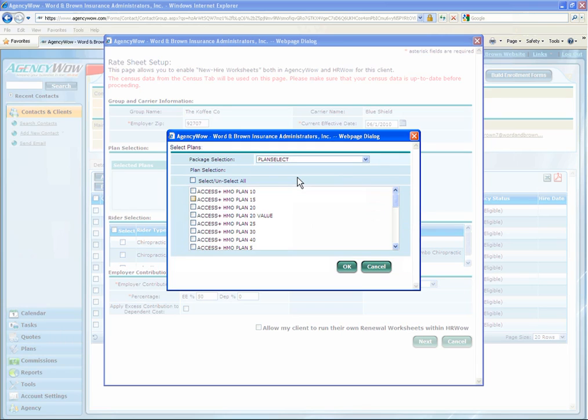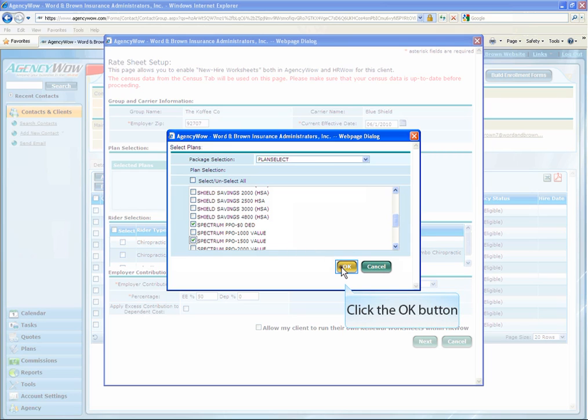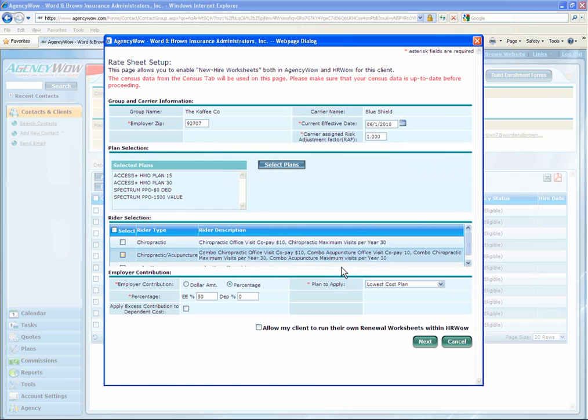The Plan Selection box now fills with plans that are available to your selected package. Click to select the plans you want. And when the plans are selected, click the OK button. Now select any riders for the policy. Now let's look at the employer contribution. First, click in the employee percentage, and everything looks fine.